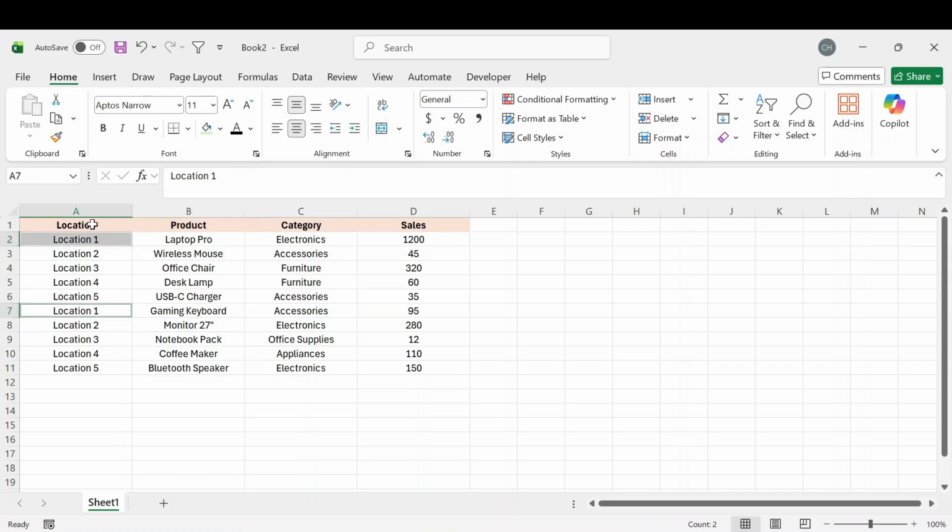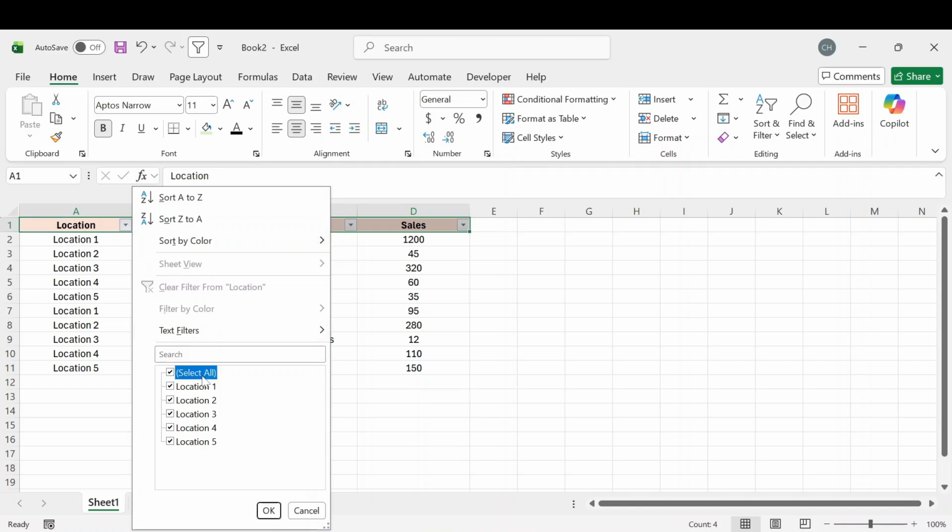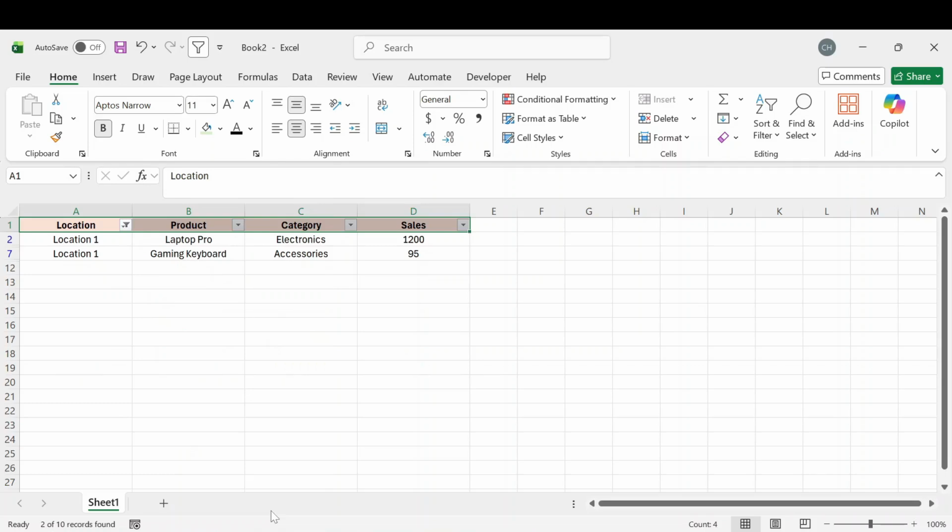What we can do is select the headers and first create a filter by going up to the Home ribbon under Sort and Filter and just select Filter. And then we can hit this little drop down, unselect all the locations, and just select location 1, hit OK. So that's going to filter with just this location.